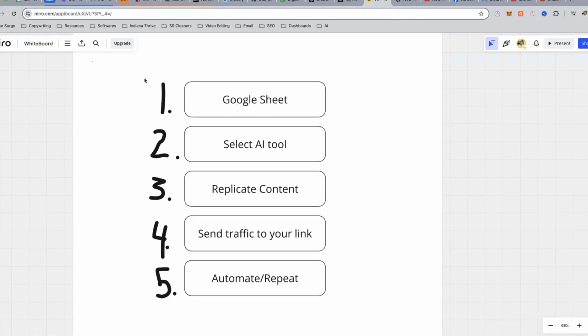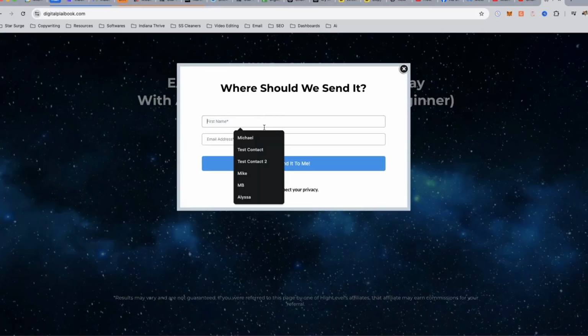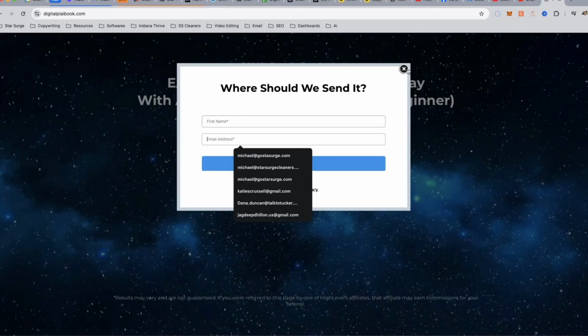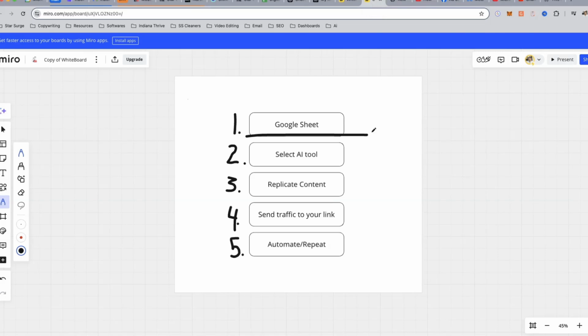So what we're going to be doing, like I said, is you're going to start by getting the Google Sheet or the digital playbook. Just go to digitalplaybook.com, go ahead and put your information in, and it'll take you to a page that allows you to sign up for a tool. Once you do, it'll take you to a thank you page that gives you access to this Google Sheet.